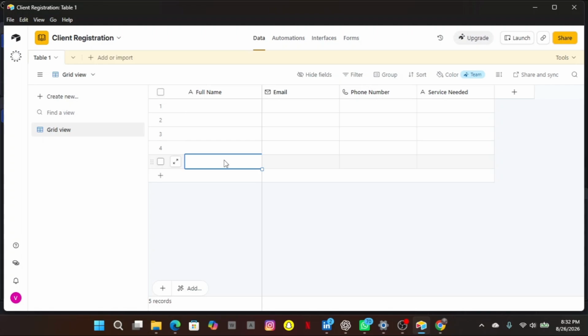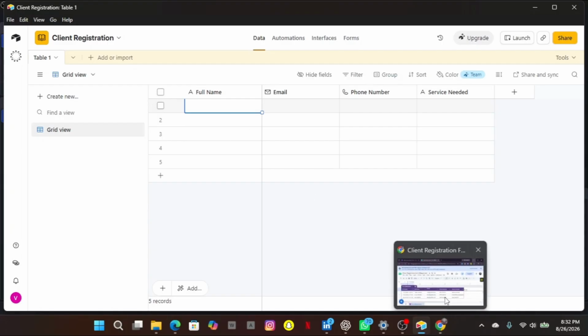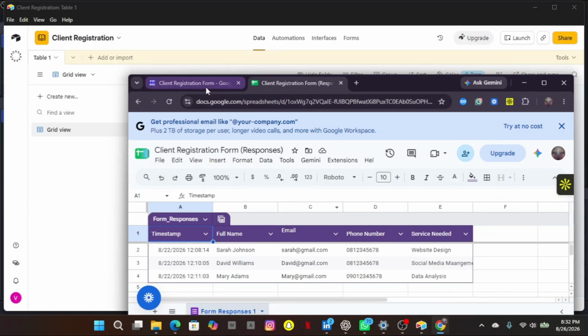On Airtable plus Google Form, or Airtable using Google Form, how to fill a Google Form and it returns back to Airtable. So here now is empty. What we're doing here is empty, this Airtable base. So what you will do next, you go to your Google and create a Google Sheet, a Google Form.